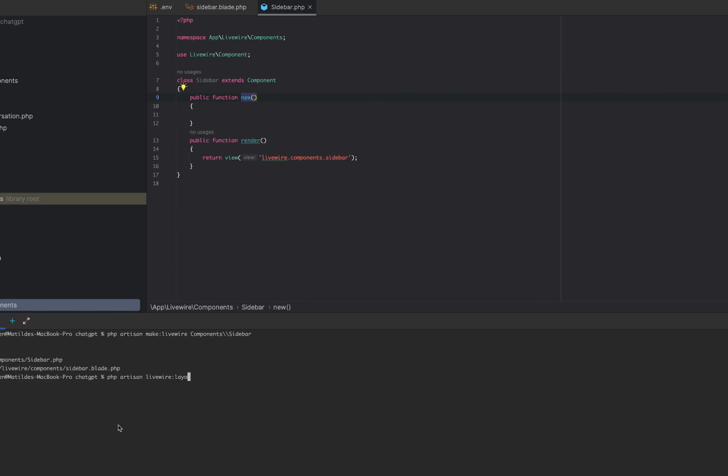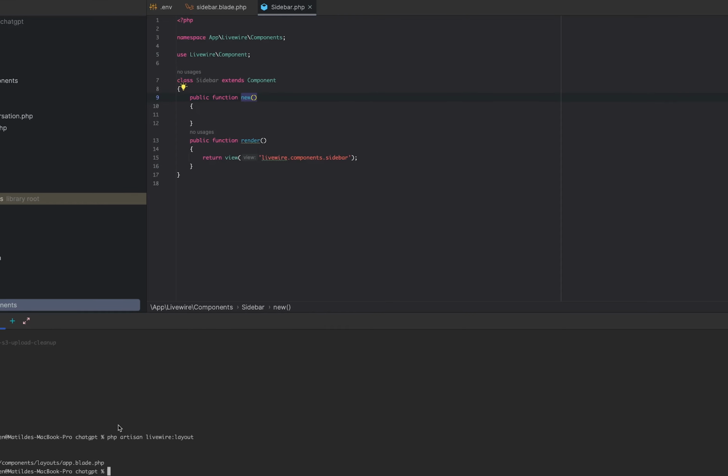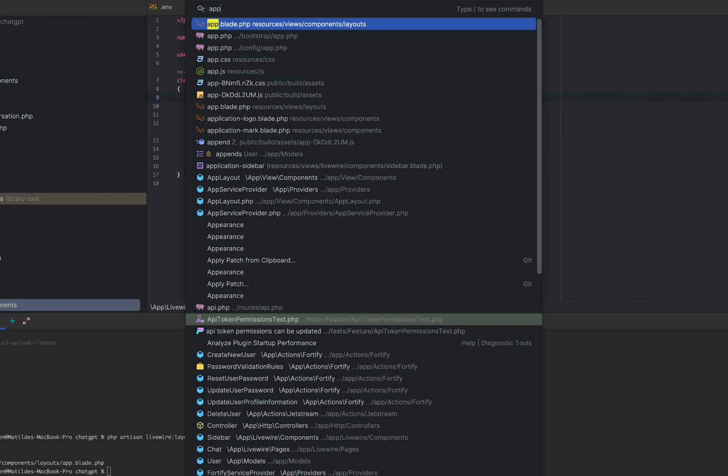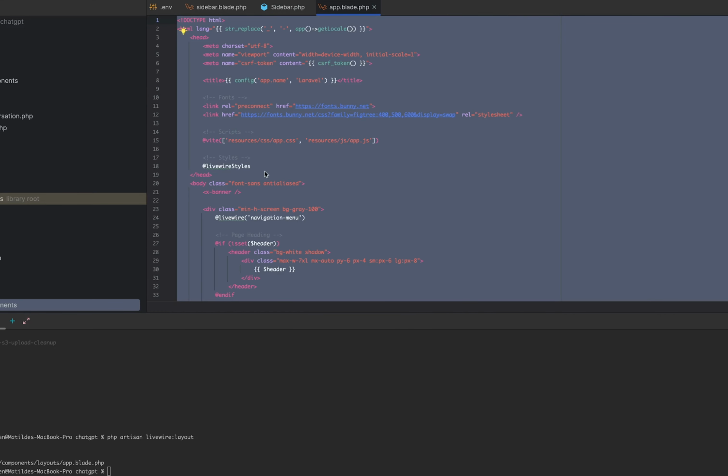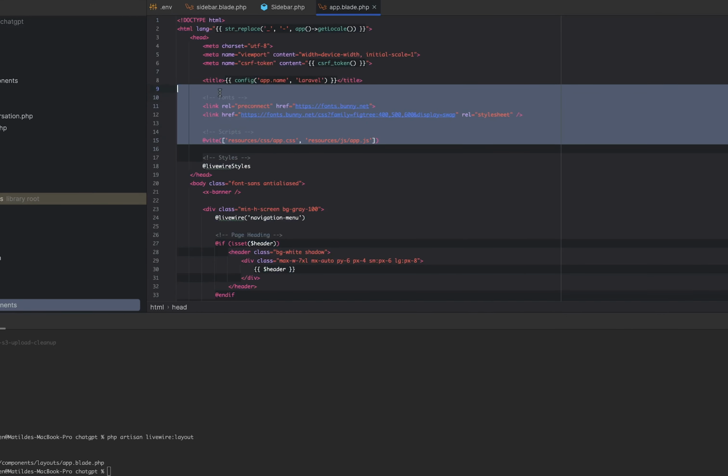And let's go ahead and make sure we also publish the layout. And then inside app.blade.php, where we just published this layout, let's go ahead and make sure we copy the original file in there.